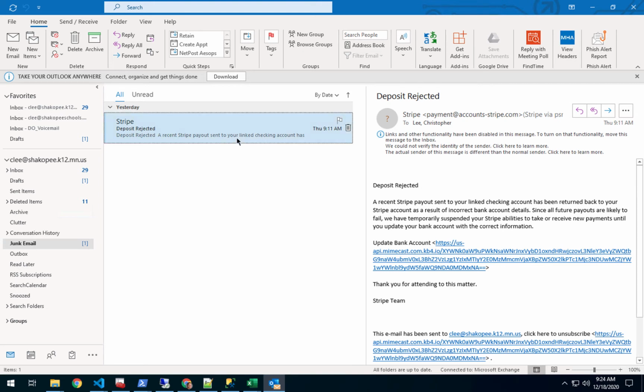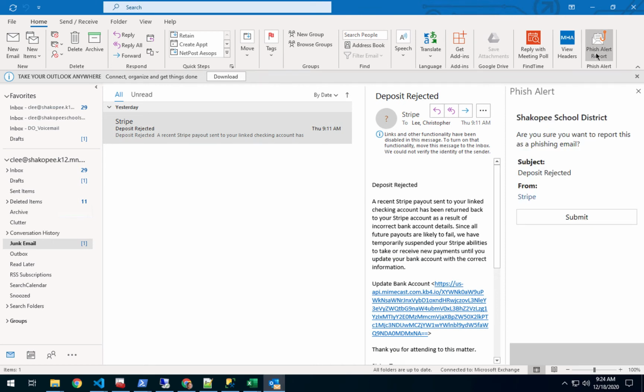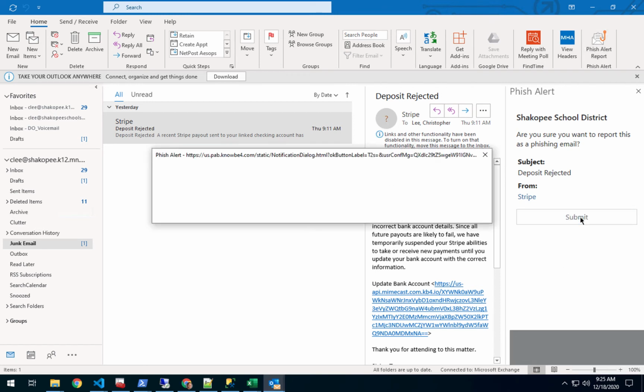Here's another example. This one is saying a deposit was rejected by some company that I have no knowledge of. I'm not expecting this message, so I'm going to treat it as a phishing attempt. So again, I'm going to select the message and click the Phish Alert Report button. Again, I get the confirmation of this is the subject and this is who it's from. And then I will click submit.